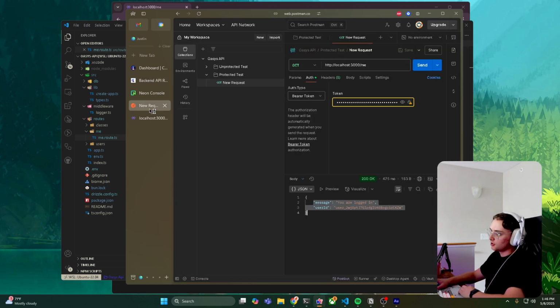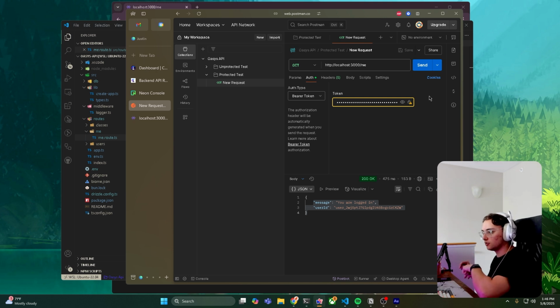Now, heading back over to Postman, you can add this as a bearer token in Auth. I could also set up variables. Like there's a lot more I could do. There's a lot more we will do with it in the next video. But for now, we're just going to have it here because there's only one route that we have set up that's protected. As you can see, we're logged in.